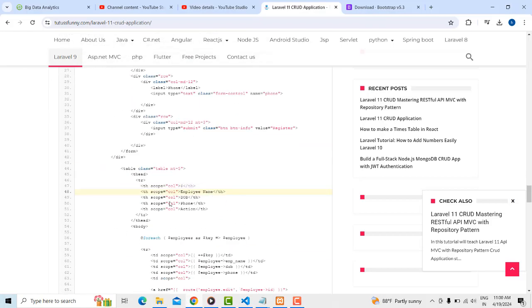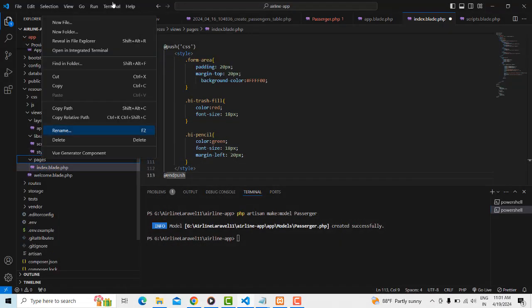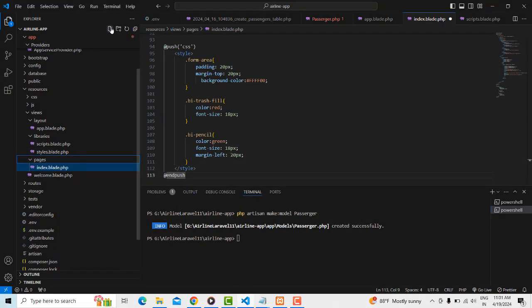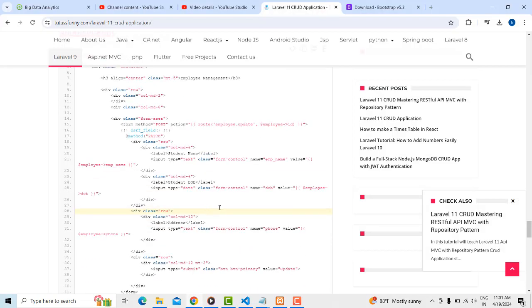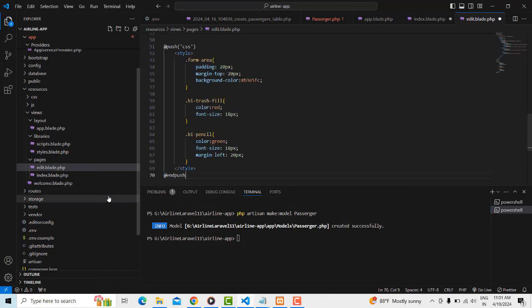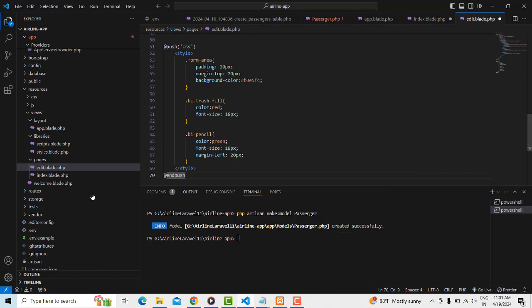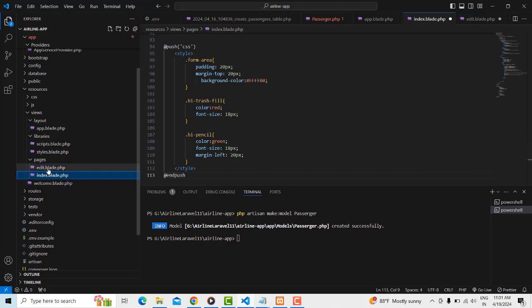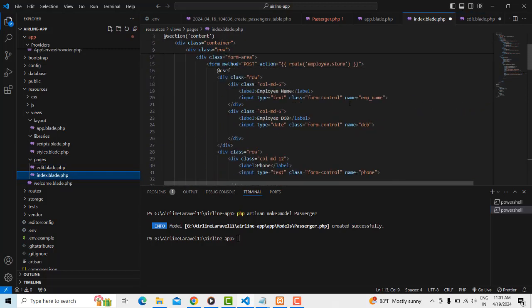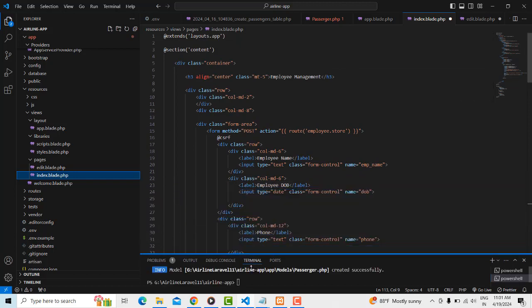After that, I'm going to create another page, which is edit.blade.php. Here also I'm going to paste this content as well. Right. So I'm going to explain, don't worry. Inside the pages folder, we have created two different pages. What are the index page and edit page? Index page you can see here. You can see there's an index page.